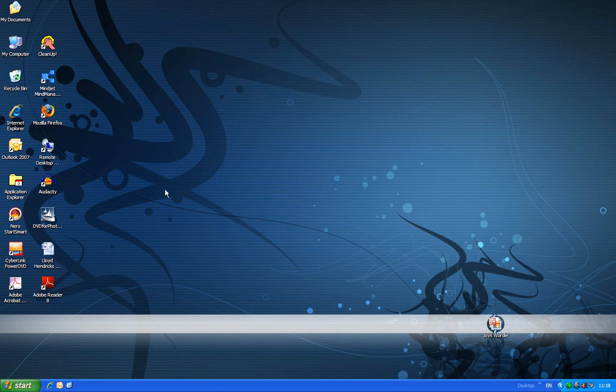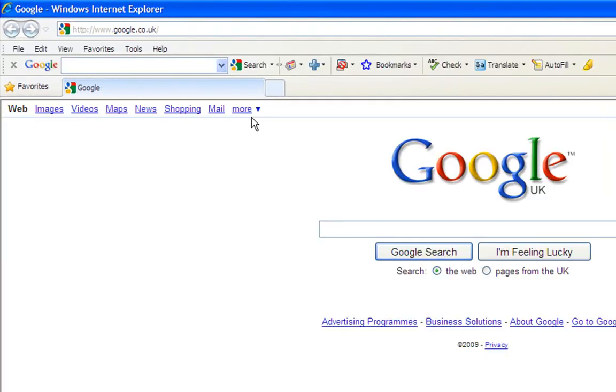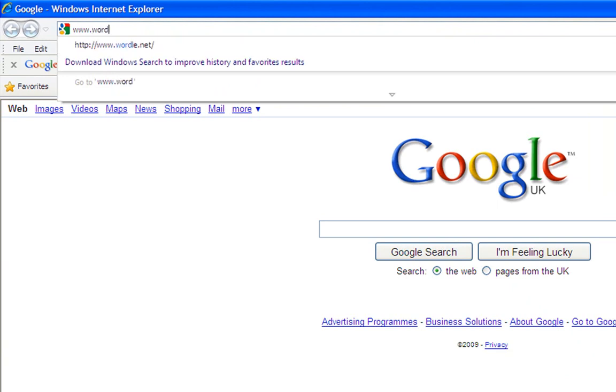Today I'm going to be showing you how to make a Wordle. That's a word cloud using the latest internet sensation, Wordle.net. Just go to www.wordle.net.